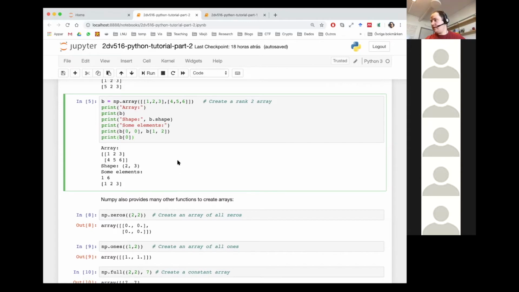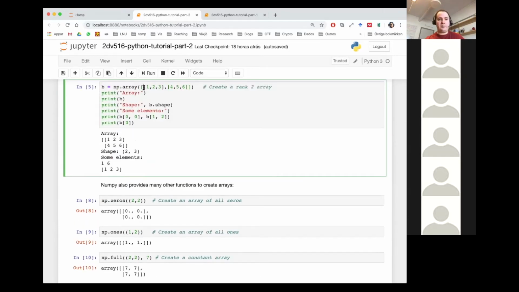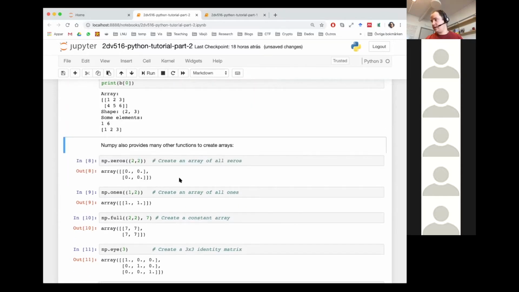And then David asked, how do you create a 3 or 4 rank array? Well, you could create it in many different ways, which is actually what we're gonna see in the next few cells. Creating it by hand like this would be a little bit complicated because you would have to add a lot of brackets, and that would become kind of strange. But I will show you in these cells here how to do it.